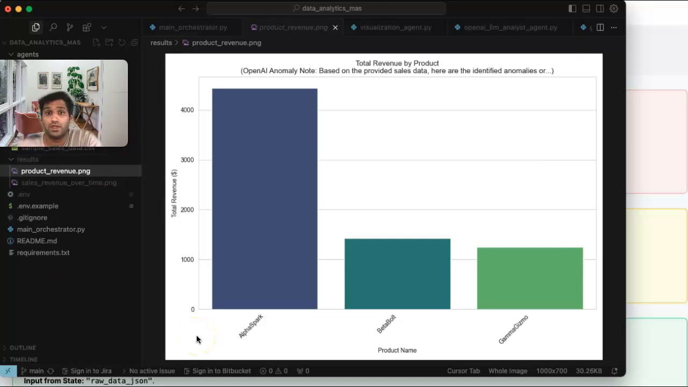This output beautifully demonstrates the collaborative power of our multi-agent system. Data was collected, pre-processed, analyzed from two distinct LLM perspectives, providing complementary insights, and finally all this information was synthesized into these clear, informative visual reports.